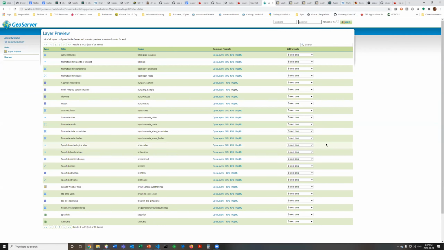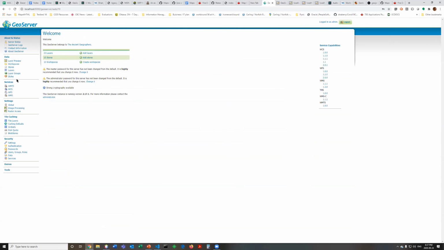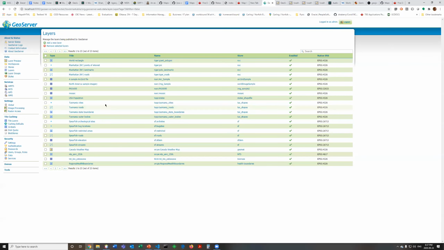So what else is there to show? Well, again, the MapML extension to GeoServer, you can set it up so that you can serve it as tiles or a WMS.